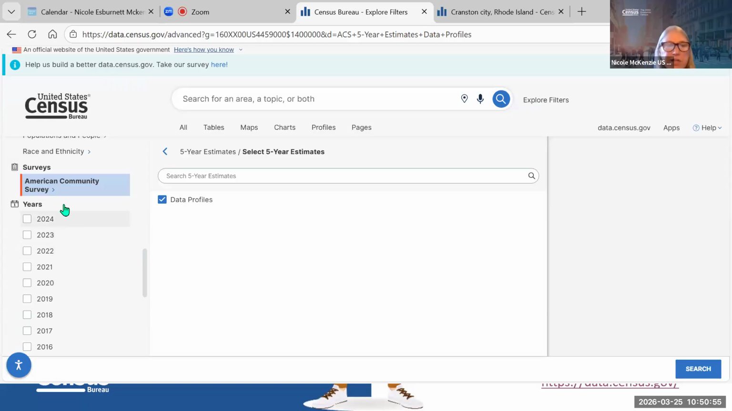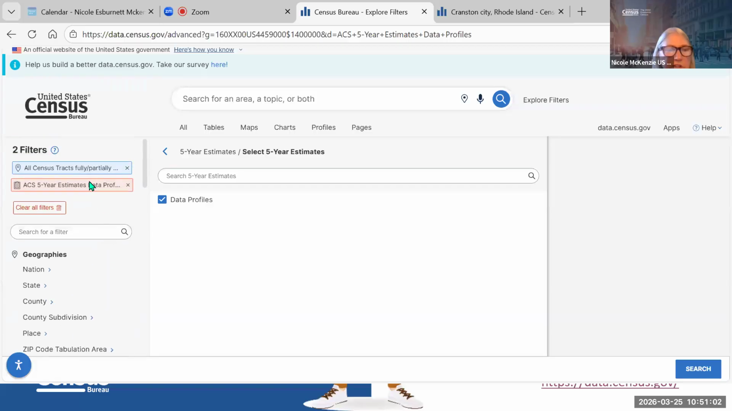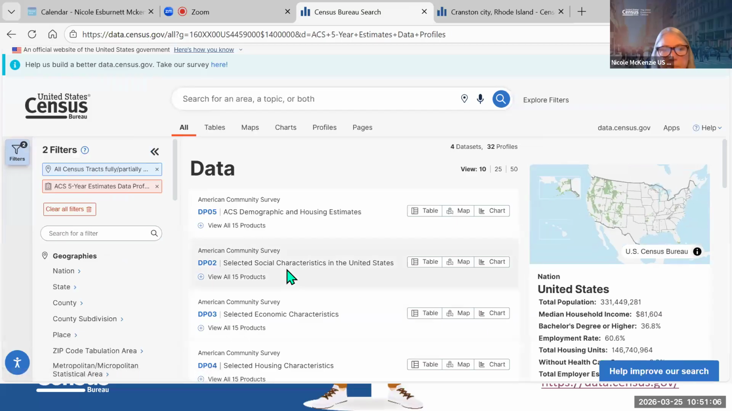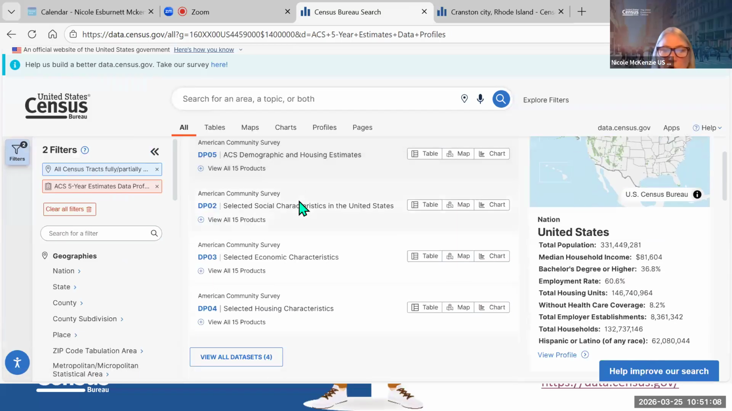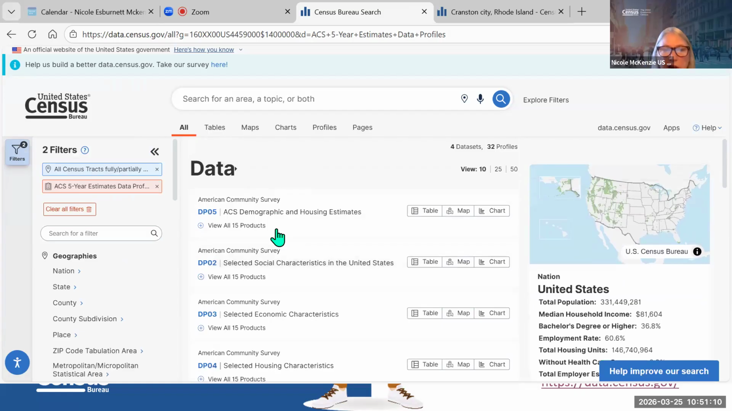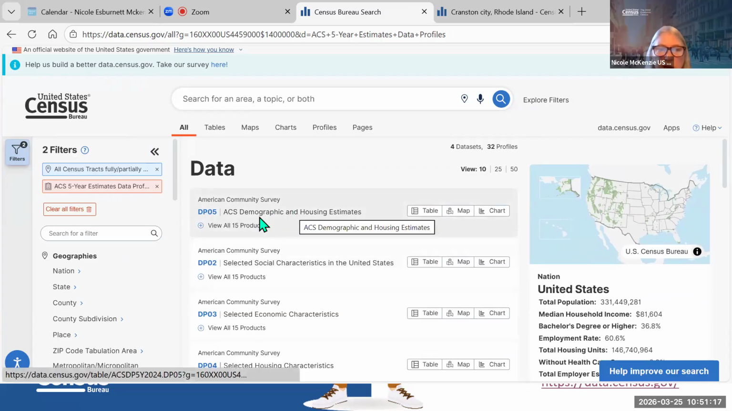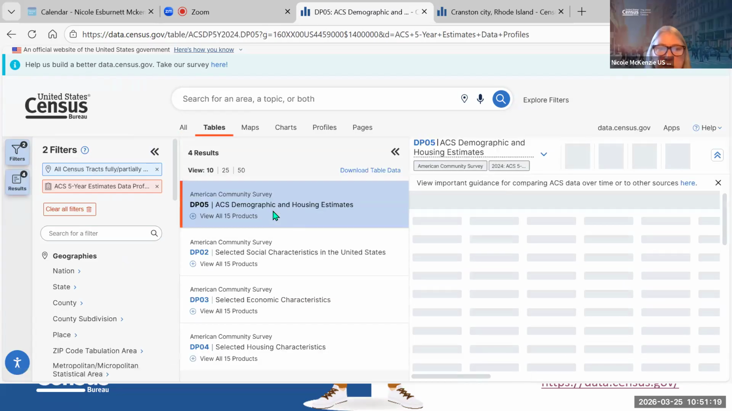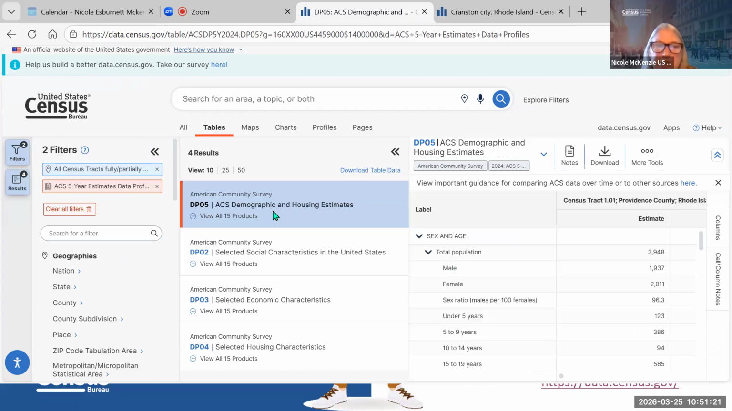So I'm going to leave that unchecked to give myself more flexibility. Once you get your filters in your basket, you go over to the right and you click search. Because there are only 4 data profile tables, it only brought up 4. So those are the 4 that we have. Let's look at the top one, demographic and housing estimates. You click on the result that you want, and it brings the table up over here to the right.